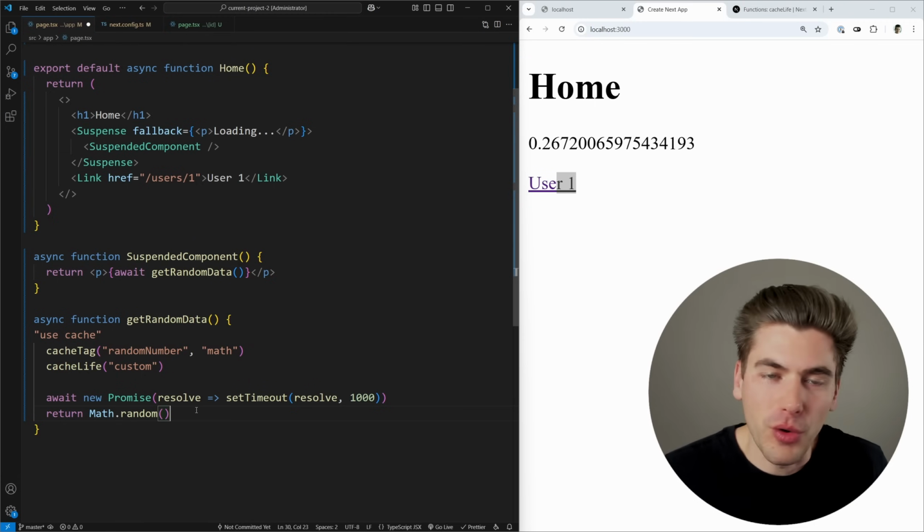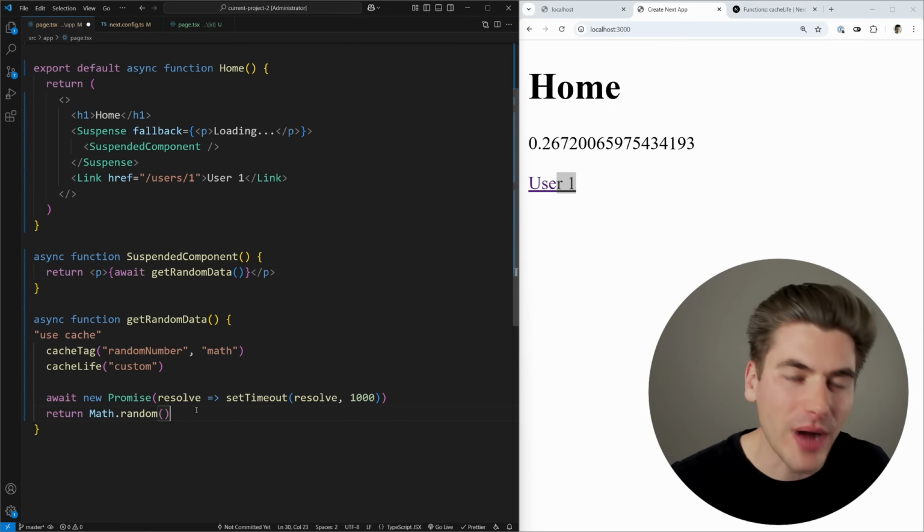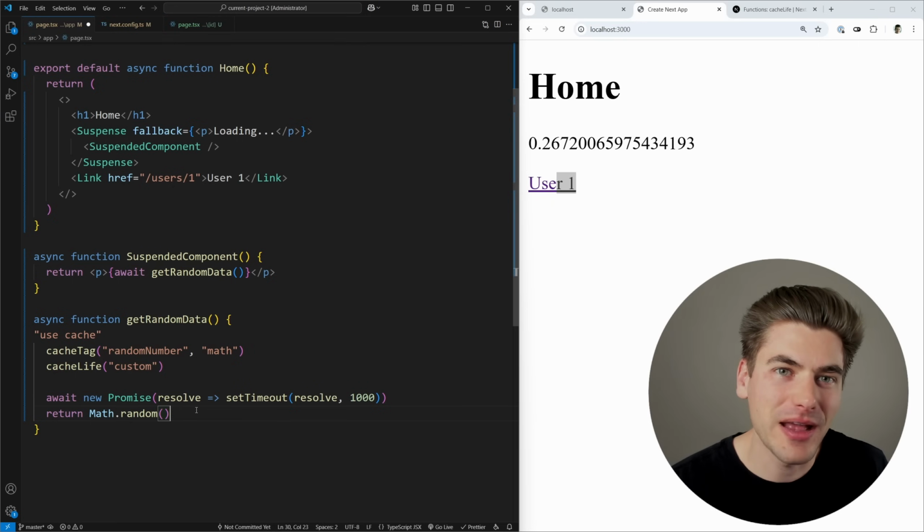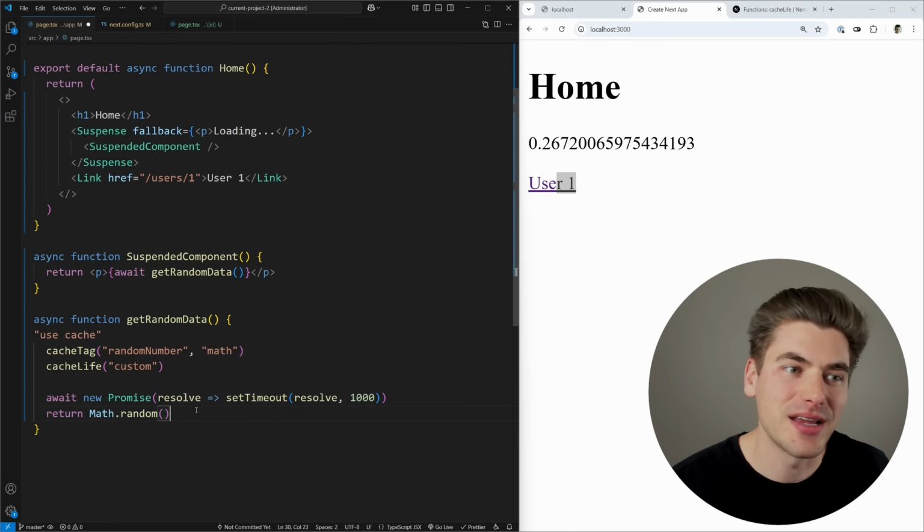Now, I know I've kind of thrown a lot at you with this video, but the main thing that I want you to take away from this is that DynamicIO essentially opts you out of caching by default, and you need to specifically specify the things that you want to be cached in your application. Otherwise, it's automatically going to be dynamic if you use asynchronous data.